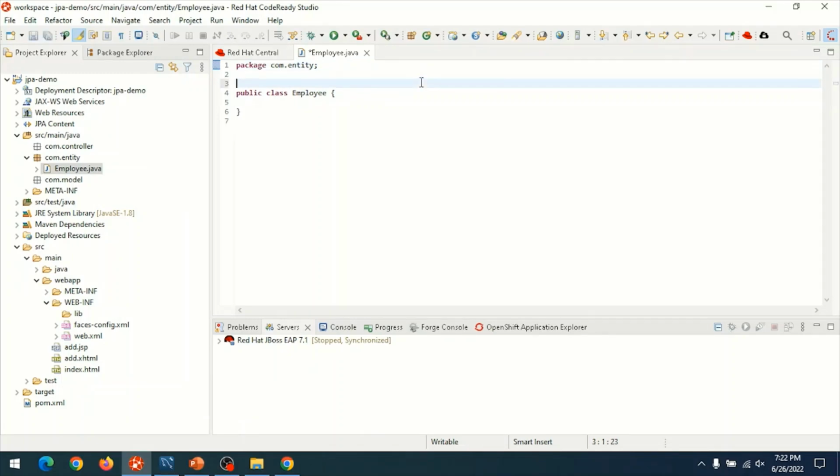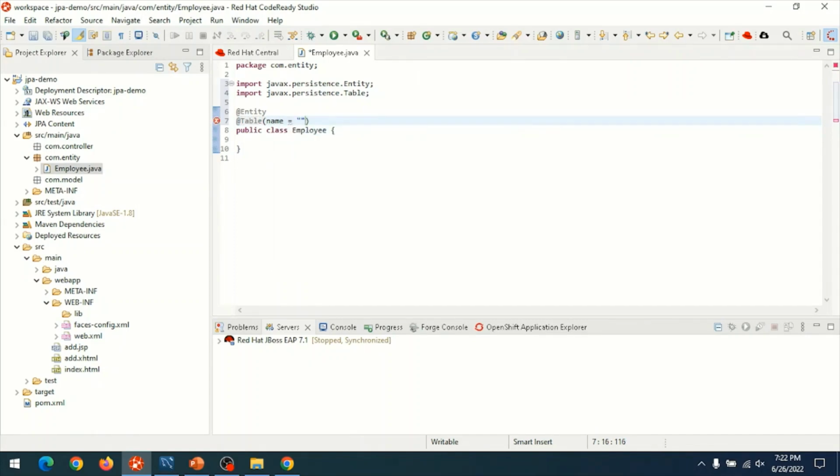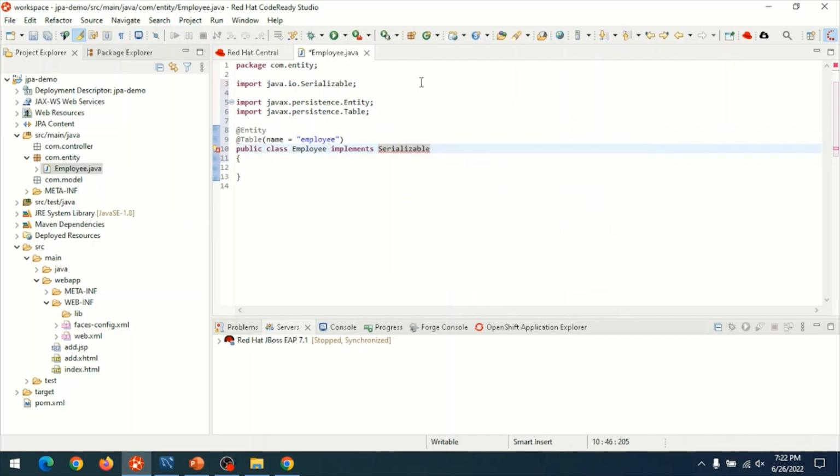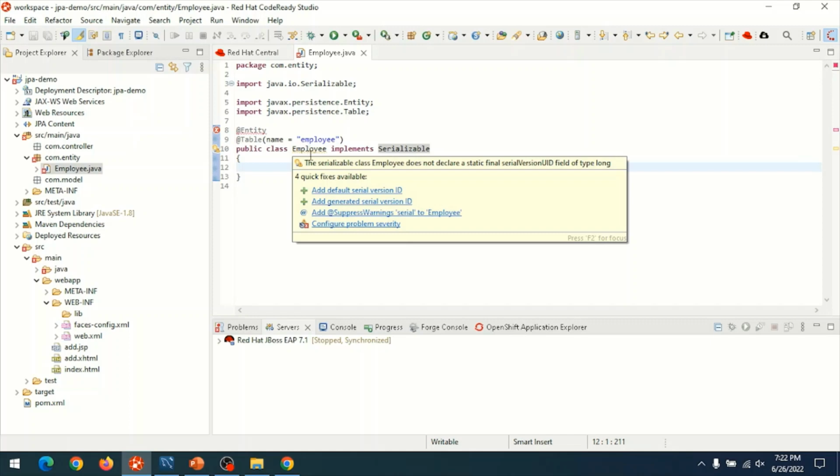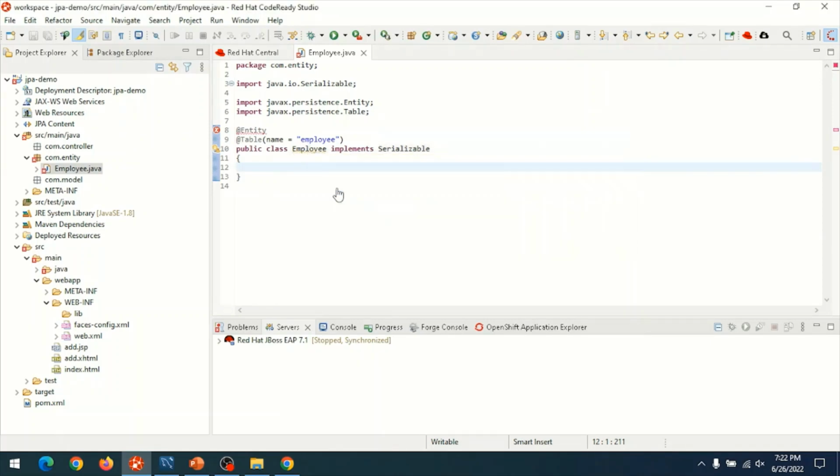Then make it as entity class by adding the annotation @Entity from the package javax persistence, and add one more annotation, @Table, and name equal to table name employee. Then implements the serializable interface. Then it gives a warning error. So place cursor on the warning error and use the option add default serial version ID.